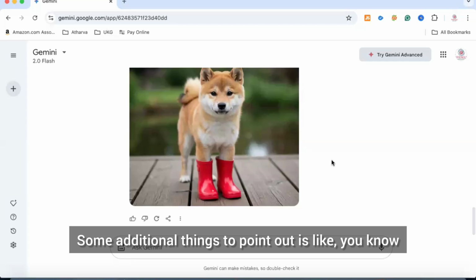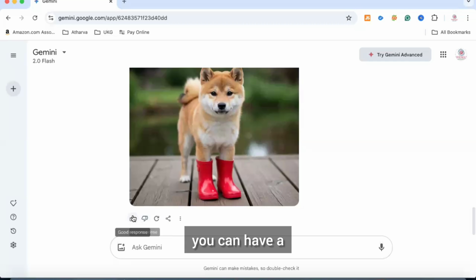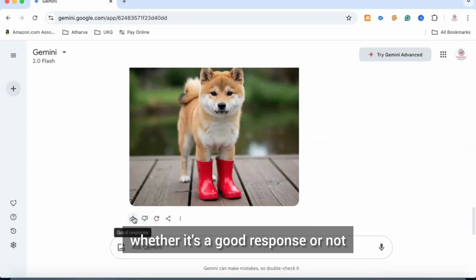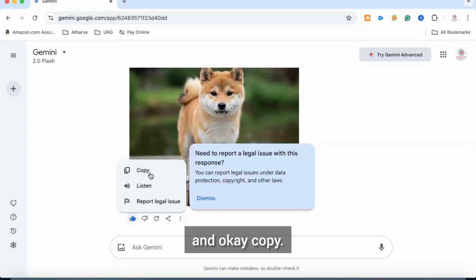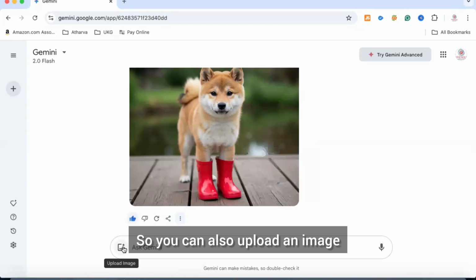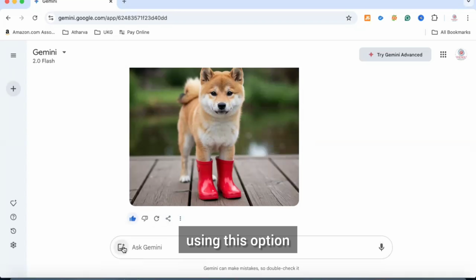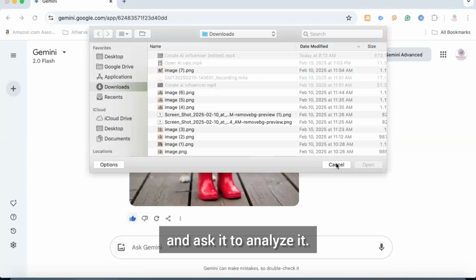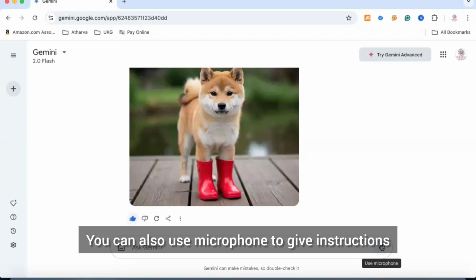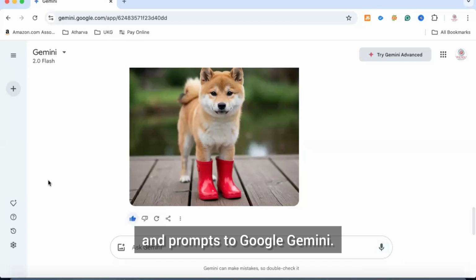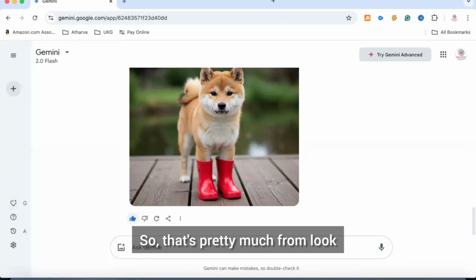Some additional things to point out: you can rate whether it's a good response or not, and it'll help it in improving. And you can share and copy. You can also upload an image using this option and ask it to analyze it. So for example, if there is some kind of a medical report or things like that. You can also use the microphone to give instructions and prompts to Google Gemini. So that's pretty much from a look and feel perspective.